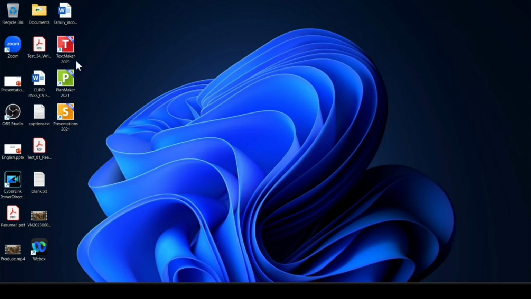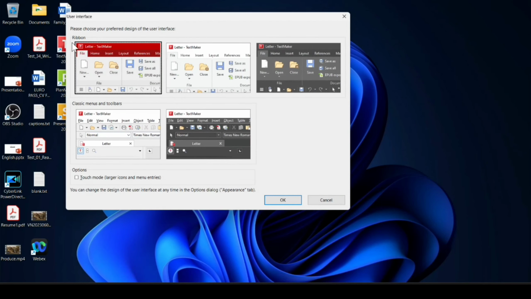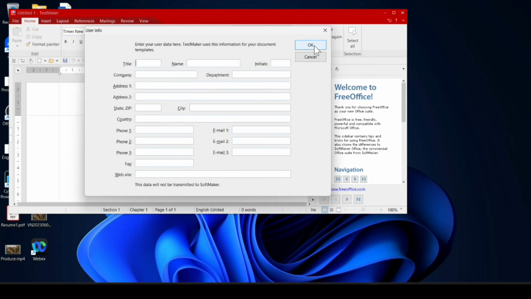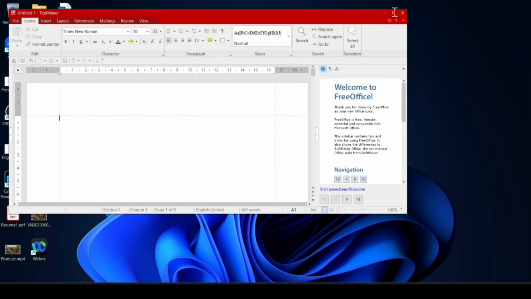We have TextMaker, we have PlanMaker, we have Presentations. First, we'll have a look at TextMaker. Just choose the format according to your need. I just click on the ribbon and just click on OK. Click on just cut it this first time.